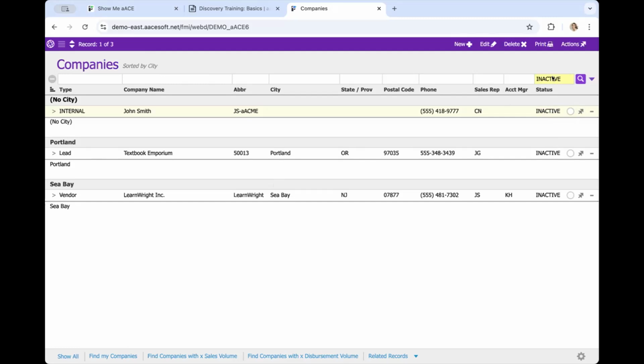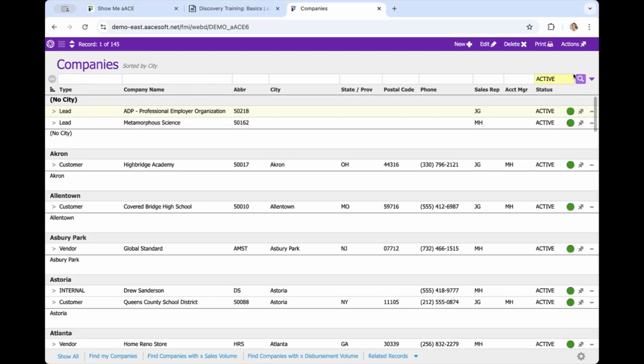But if we go back up to that status column again, let's go ahead and select active, and then that's going to replace the previous search criteria with the active companies, again, still sub-summarized by the city. But now we can see that the active status has a green circle. We're all about color coordination here at aACE. You're going to see that a lot through our presentations.